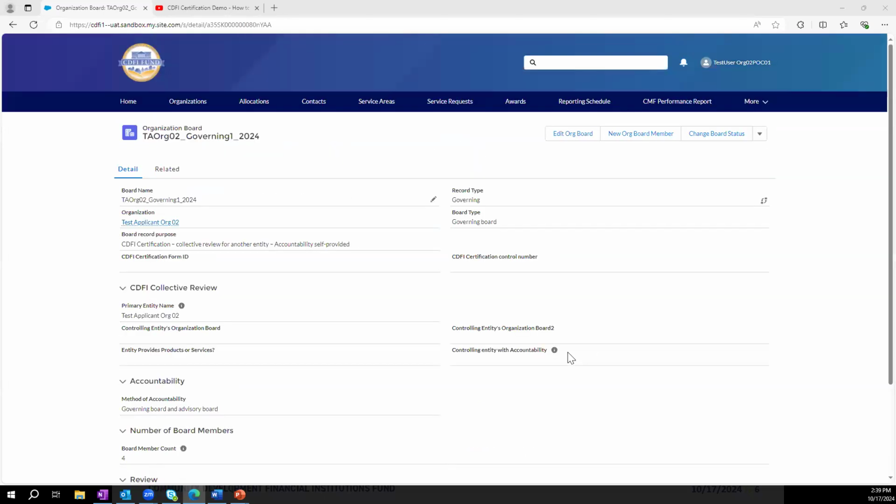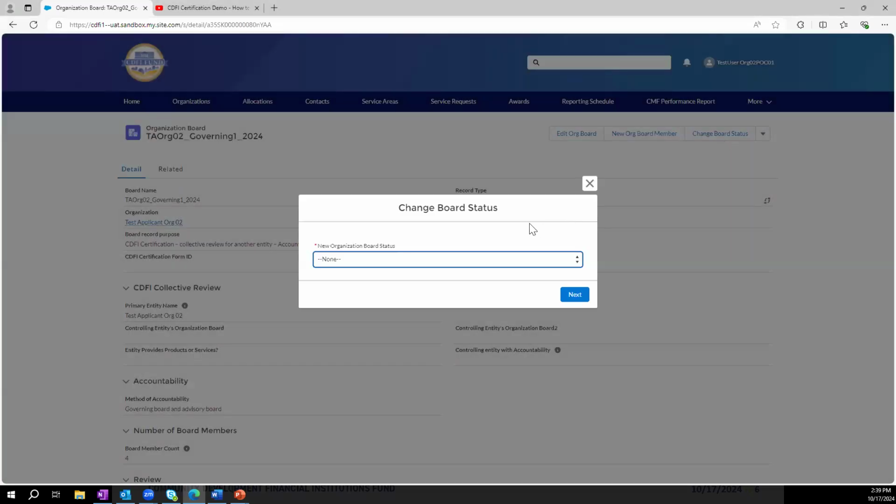To change the board status, click on the upside-down triangle at the right of the page and select Change Board Status. Or you can see here, this button is visible for me. On the Change Board Status pop-up window, select the drop-down pick list under New Organization Board Status and select Record Complete/Ready for Submission. Click Next to complete the board status change.